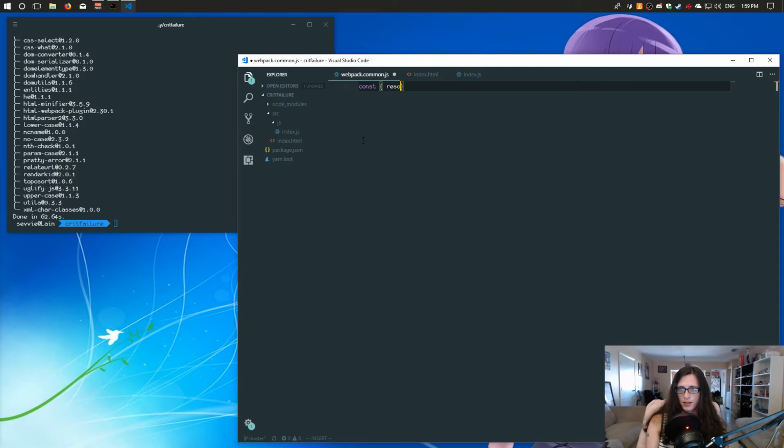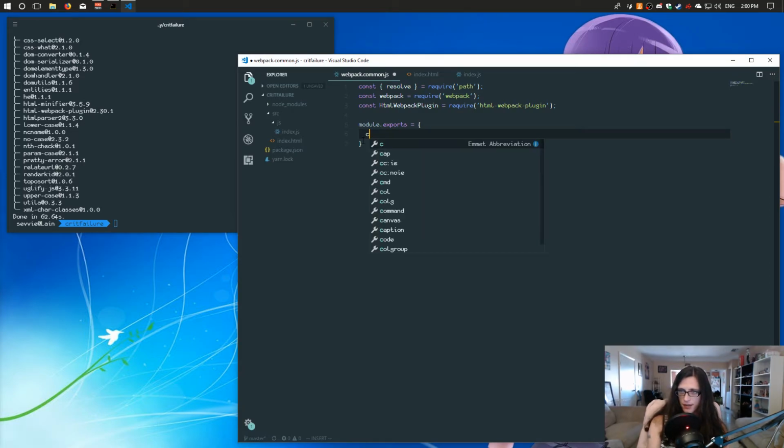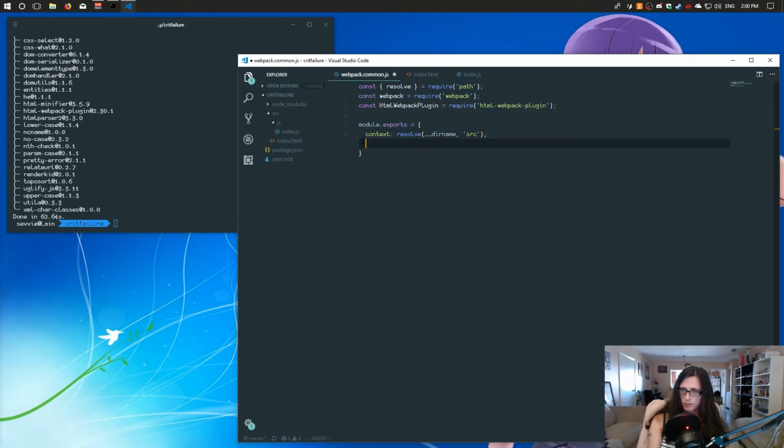const resolve equals require path, const webpack equals require webpack, const HtmlWebpackPlugin equals require HtmlWebpackPlugin. module.exports equals... I've got a better idea of what I'm doing this time around, thankfully. Context equals... oh no. Context... source... oh, no. Resolve, dirname, source. Entry, we are just going to go with index.js.